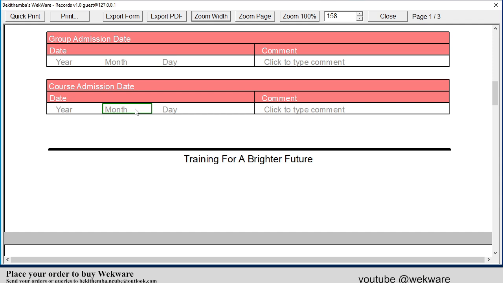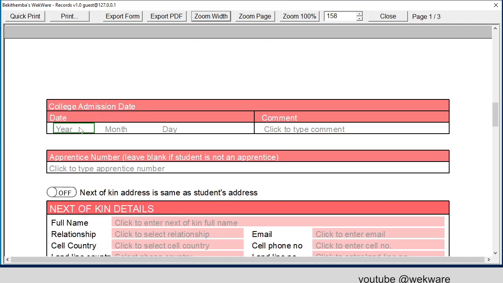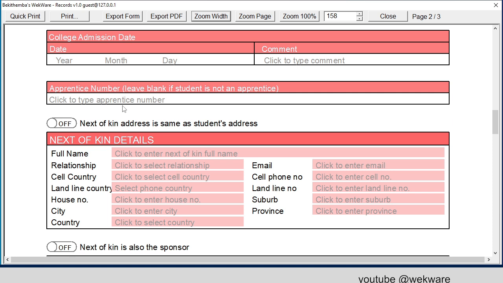If a course has multiple years, let's say it's a 3-year course, then the group admission date for the second and third years will differ from the course admission date, which will be for the first year. Next, you have the college admission date. This is the date when the student first is admitted to that particular college. So if a student has done a course in the past, the college admission date will reflect the date of the first course they did. Next, you have the apprentice number. If the student is an apprentice, then the number will be put here.